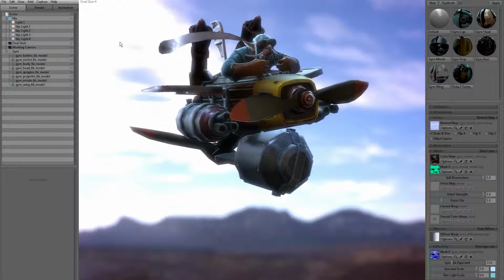This is the Dota 2 shader for Marmoset Toolbag 2, which we will be releasing with the 2.03 update, which should be out pretty soon now.